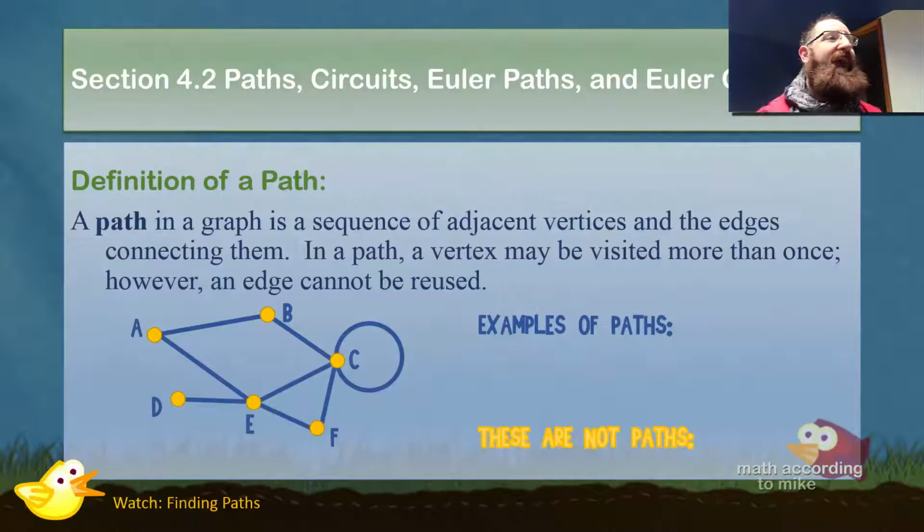Section 4.2, paths, circuits, Euler paths, and Euler circuits first off.